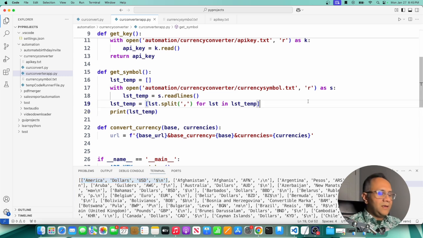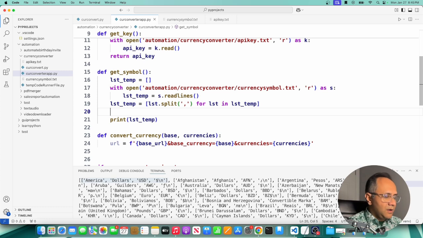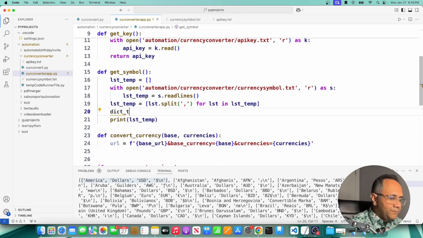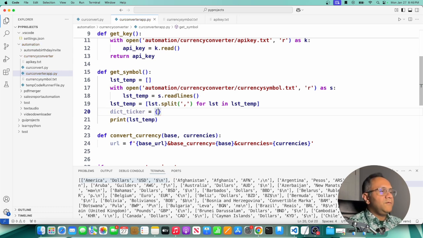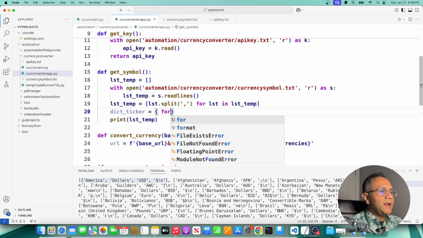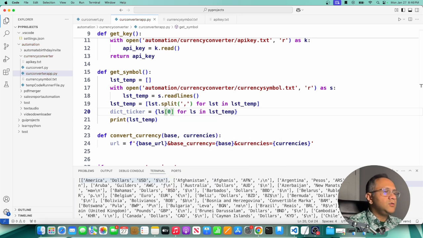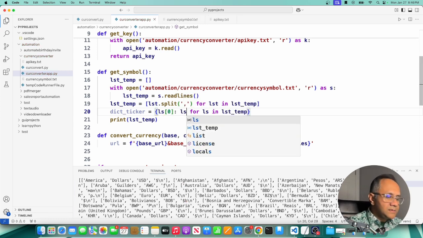Now it's simple, right? You can use a dictionary comprehension. Let's create a variable called ticker, and we will use a dictionary comprehension here. Again, I am looping that particular list, list temp, with iterator variable ls in list temp. You can write it like this: ls[0]. This is your key for the dictionary, colon, and your value will be the second index item, that is 0, 1, 2, ls[2]. That's it.